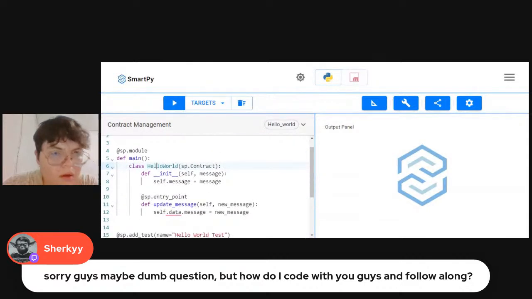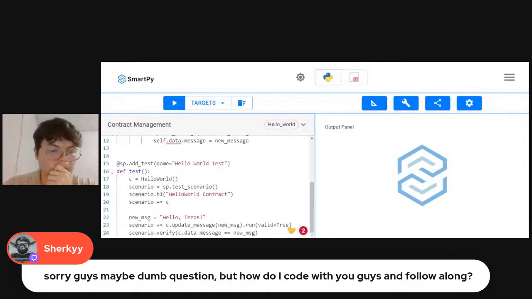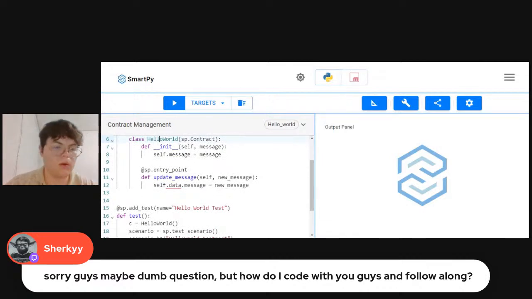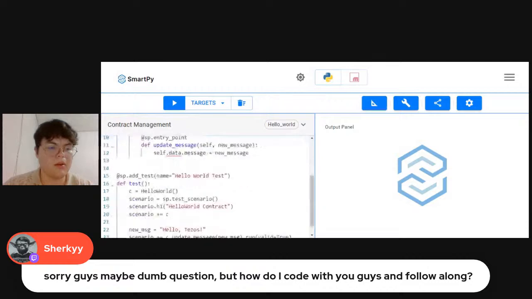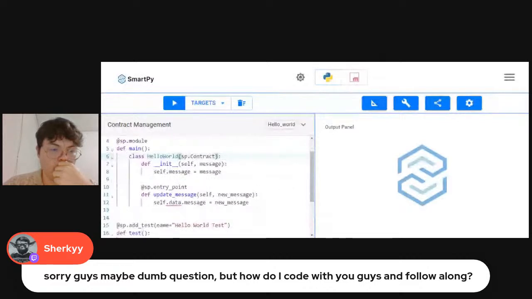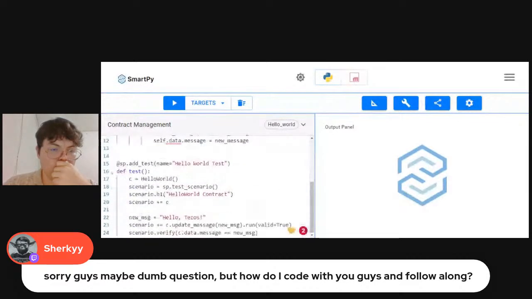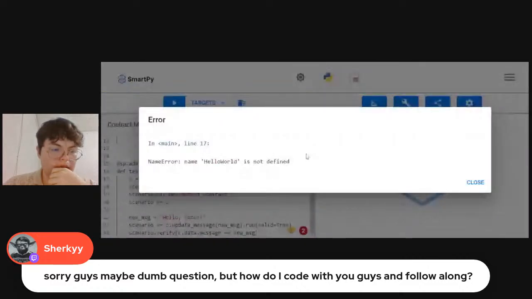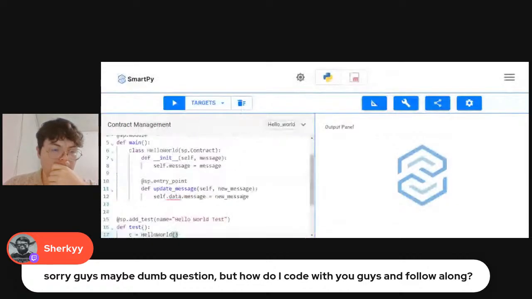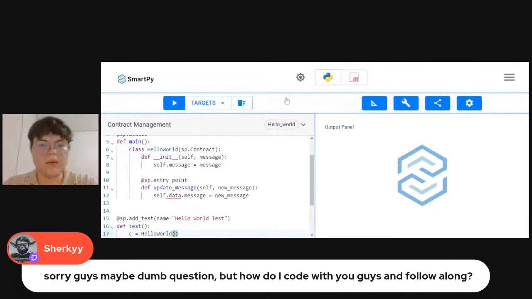So what it says is that it doesn't have anything. Hmm. Okay. So hello. Oh, I think the problem is that it is not detecting the class here in mainline. Name error, name hello world is not defined. That is weird.